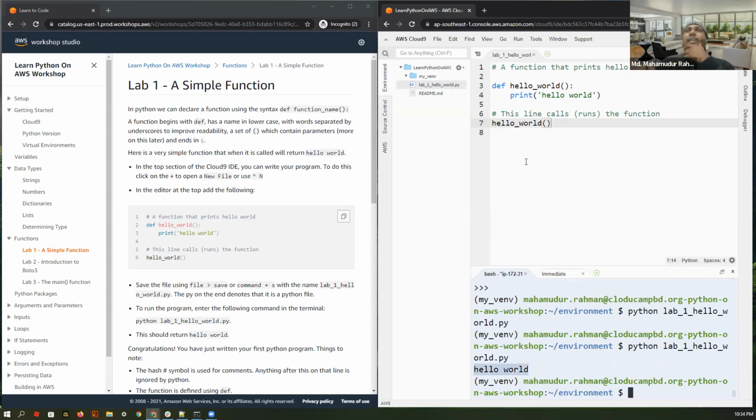So what it does, after the interpreter comes to this line, it goes back to this def, then it sees what code you have inside this suite. In Python, we call this a suite. It is not block. Actually, block and suite are used interchangeably, but in standard Python we call it suite. So when we invoke the function, it executes the suite inside the function.